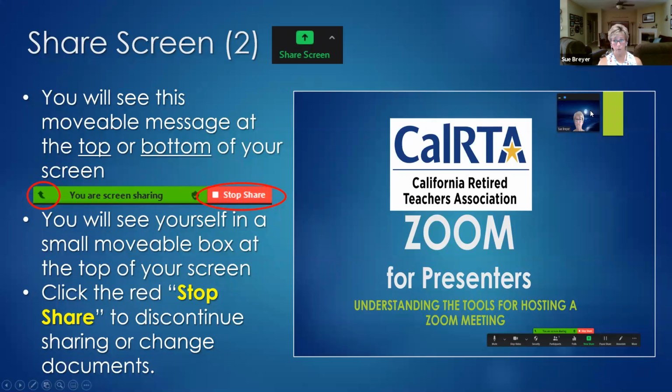Okay, so you're going to see your face. You can actually move that around as well. Okay, you don't have to keep it. Maybe it pops up in the middle of your screen. You can move that around by just holding down your cursor in the top and moving it, dragging it.